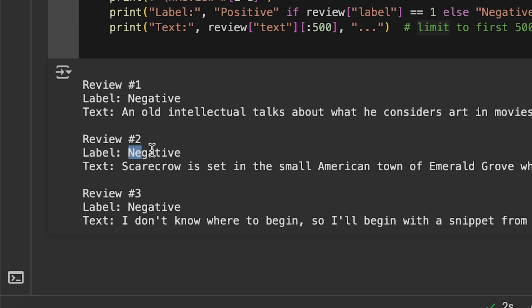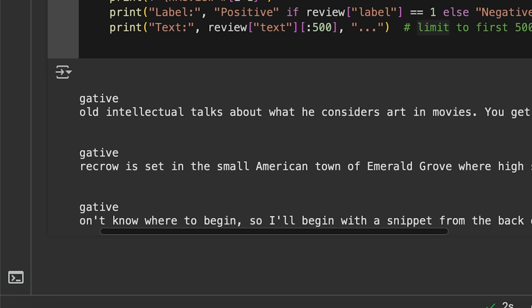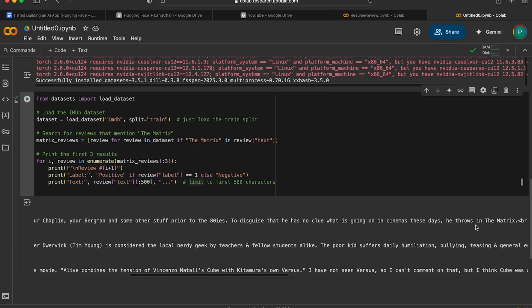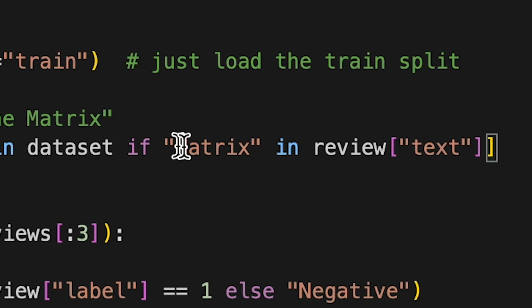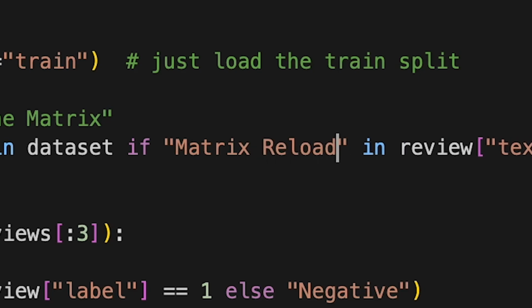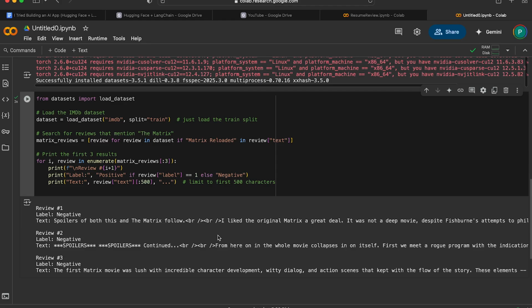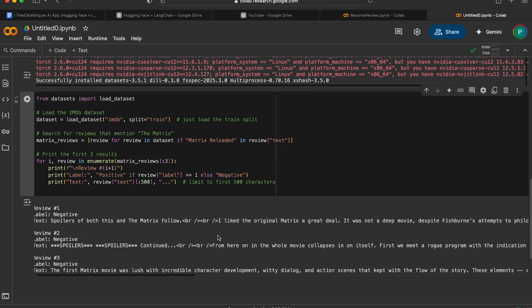But if we actually read through these reviews, they're not about The Matrix at all. They reference the word The Matrix, but it's not quite the movie that we're looking for, which could make searching with this dataset kind of difficult sometimes. Maybe if we try a very specific movie title like Matrix Reloaded. Okay, so we do get some more reviews, and this one seems to be the actual Matrix Reloaded movie. So we've gotten the correct reviews, and unfortunately they're all negative, but I guess it is what it is.